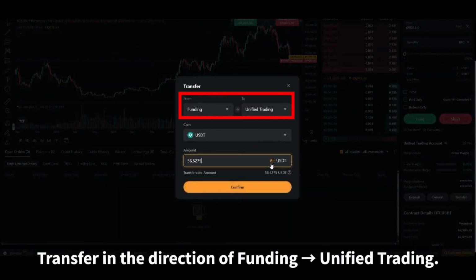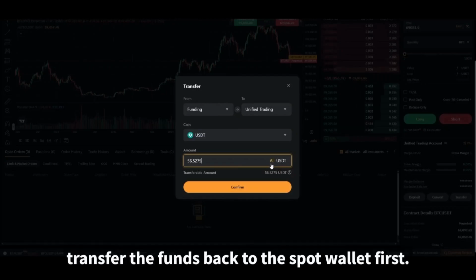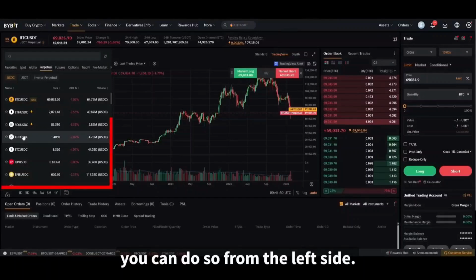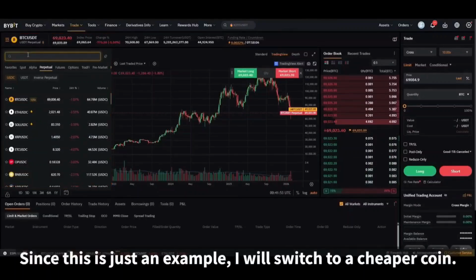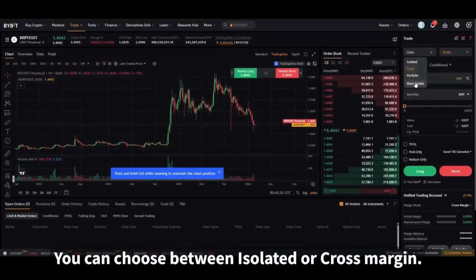Transfer in the direction of funding unified trading. When withdrawing after trading, transfer the funds back to the spot wallet first. If you want to change to another coin, you can do so from the left side. Since this is just an example, I will switch to a cheaper coin. Before starting the trade, the first step is to select the margin mode. You can choose between isolated or cross margin.